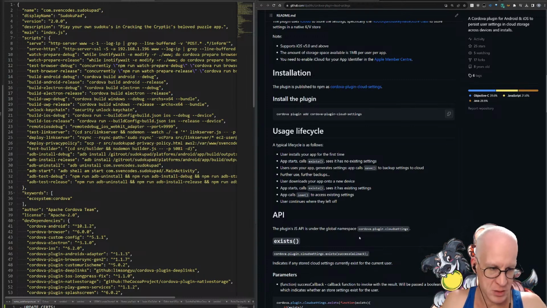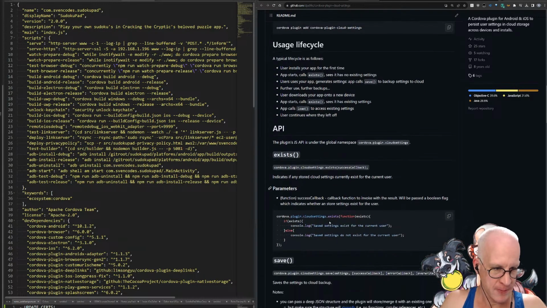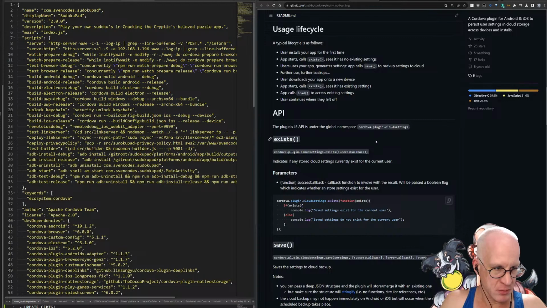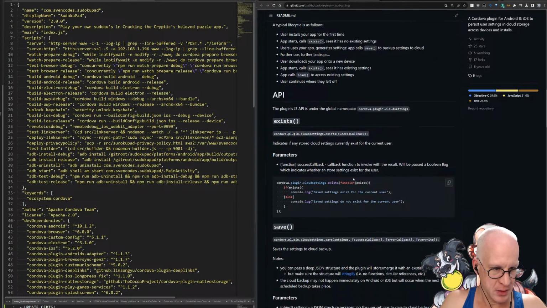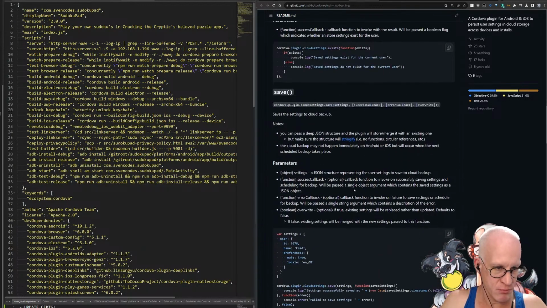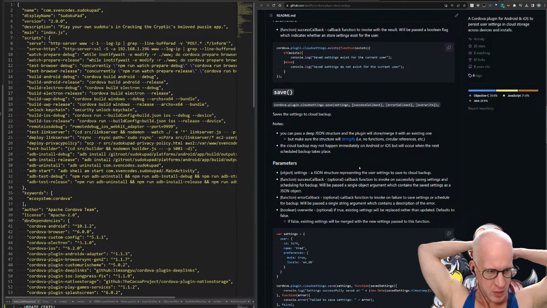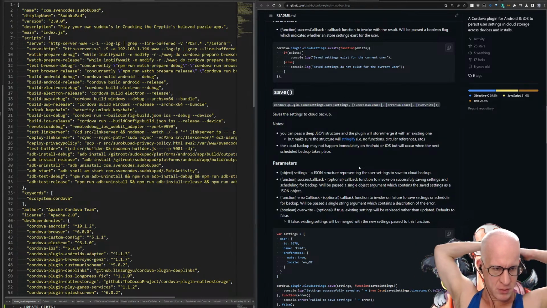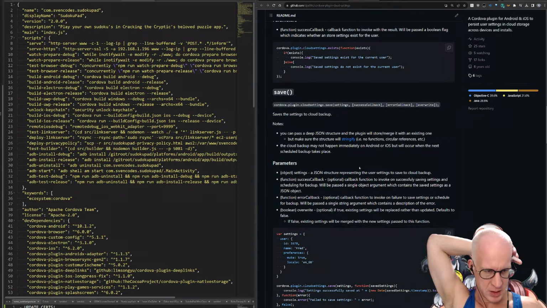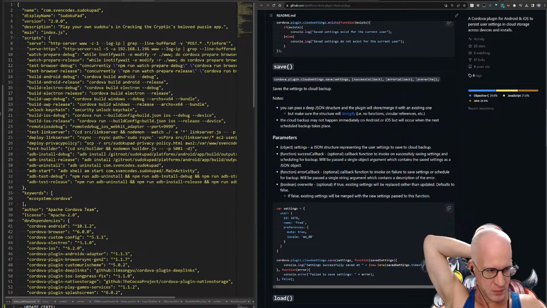And obviously this is not cross-platform. The app calls load and access API. Plugins JS is on plugin cloud settings. Cloud backup. Deep JSON structure, and the plugin will merge it with an existing one. But make sure the structure will stringify. Yeah, okay. It may not happen immediately on Android or iOS, but occurs when the next scheduled backup takes place. JSON structure presenting user settings to class.